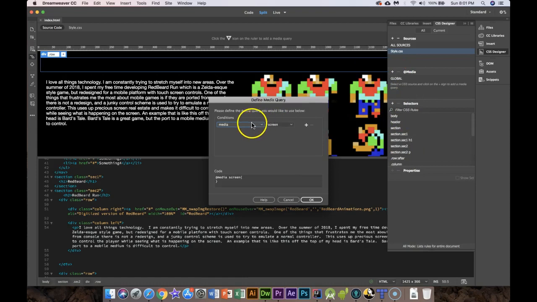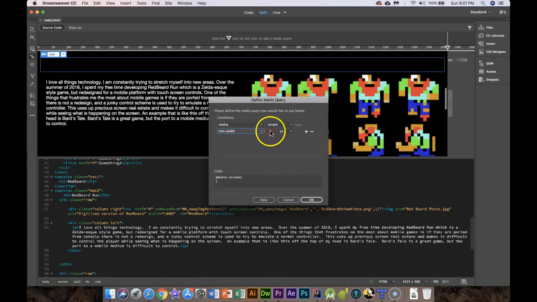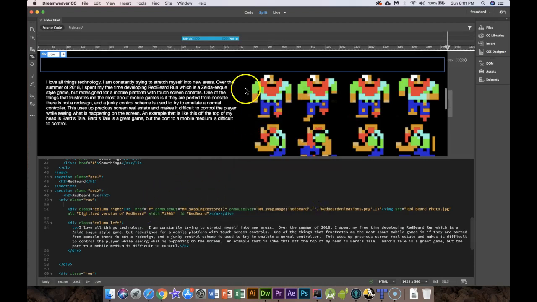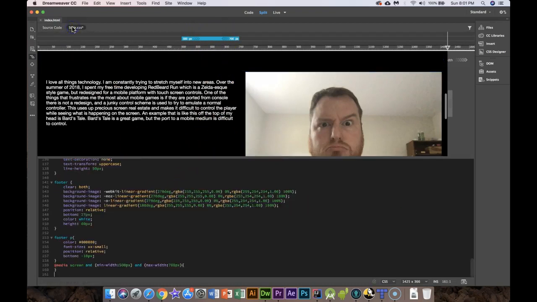So I'm going to go ahead and hit the plus, and I want to hit my media screen. I'm going to do minimum width, and I want 500 pixels. I'm going to do a max width, and I'm going to do, let's say, 700 pixels. Okay, this is what it's going to write in my code. So that size right there, let's look at CSS because that's where we're going to see it. It's going to throw it usually right at the end.